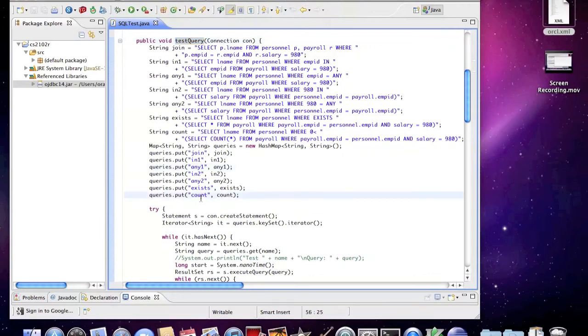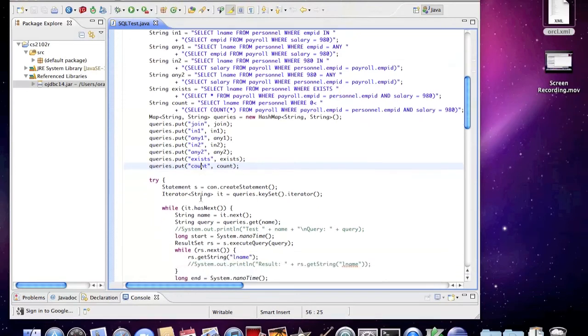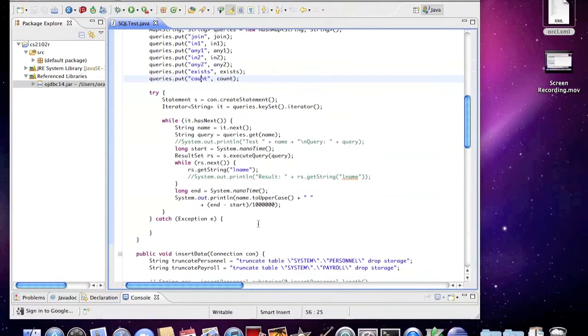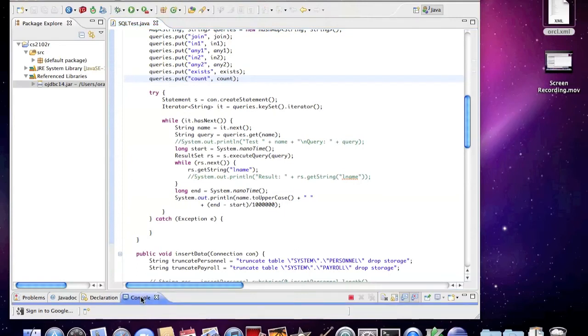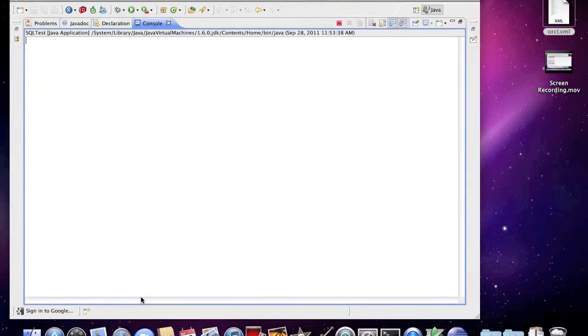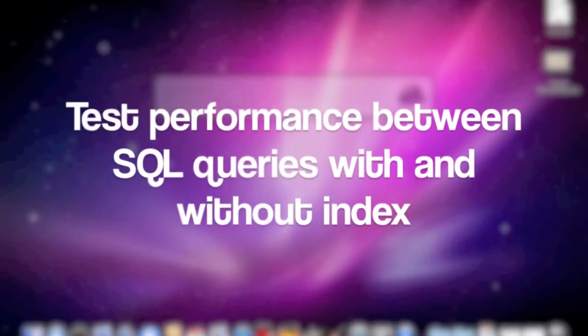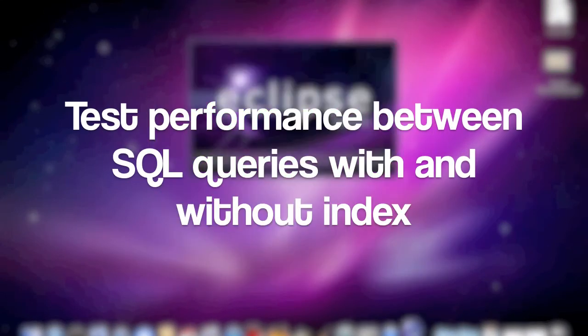This function is to test the query's efficiency time. And it is calculated in system time, which is in milliseconds. And lastly, we'll run the project. Here are the results. We'll move on to test the performance between test query with and without index.